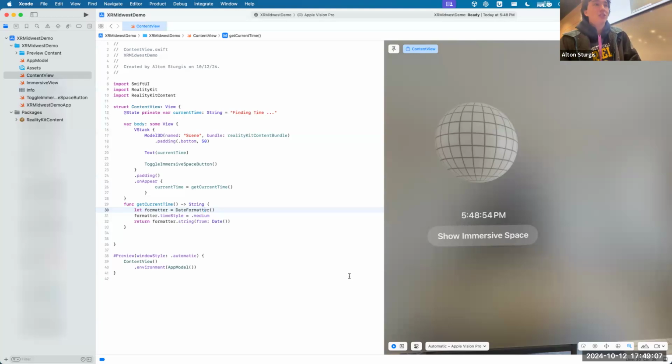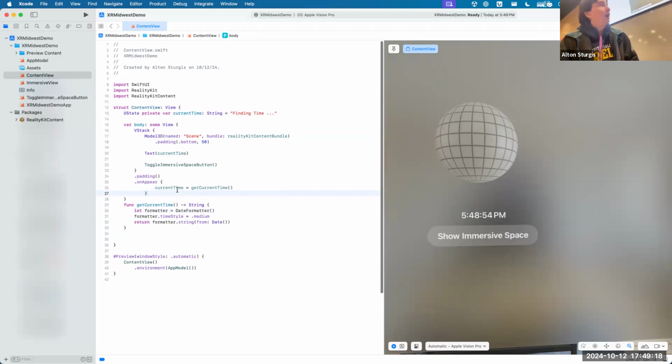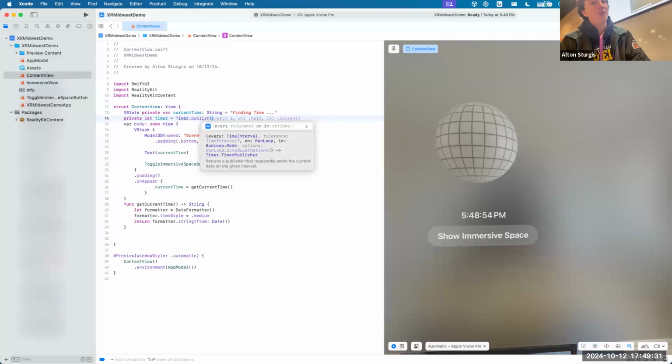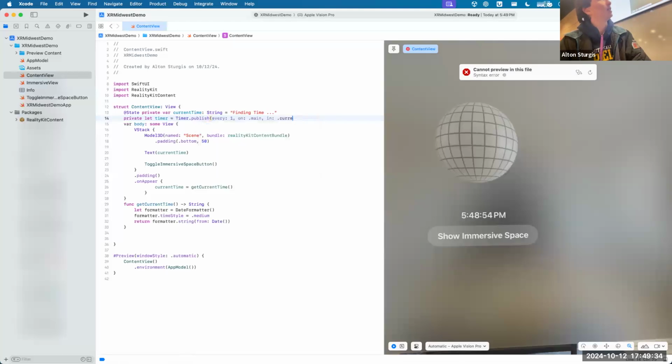So what I'm going to do here is that there are a lot of ways to update it. You can make your own kind of async function. You could just have an update function, or what I'm going to do is make my own timer over here. That's a really basic way that they mention in the Apple documentation of how to do it. So I'm going to do a private let timer equals Timer.publish, every 1 second, on main, in common.